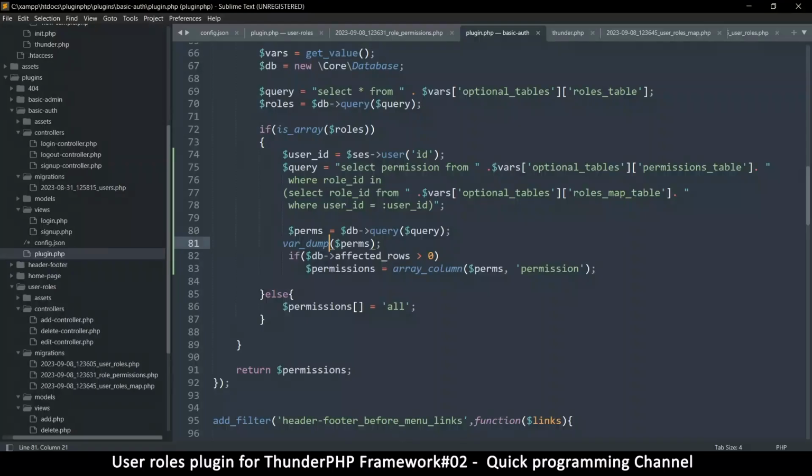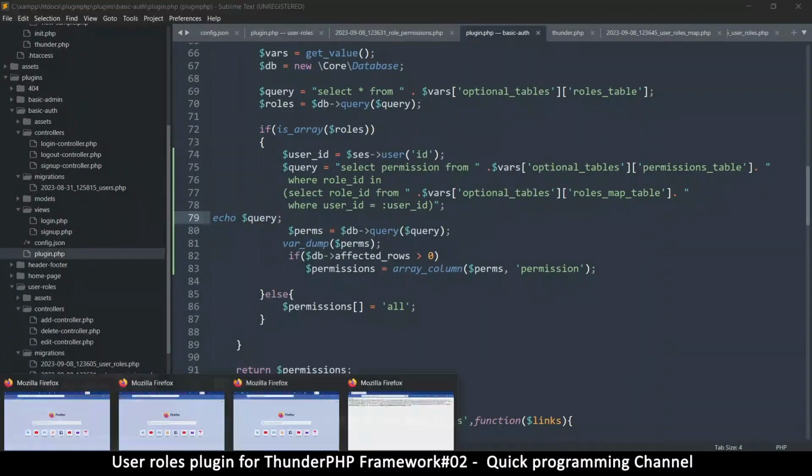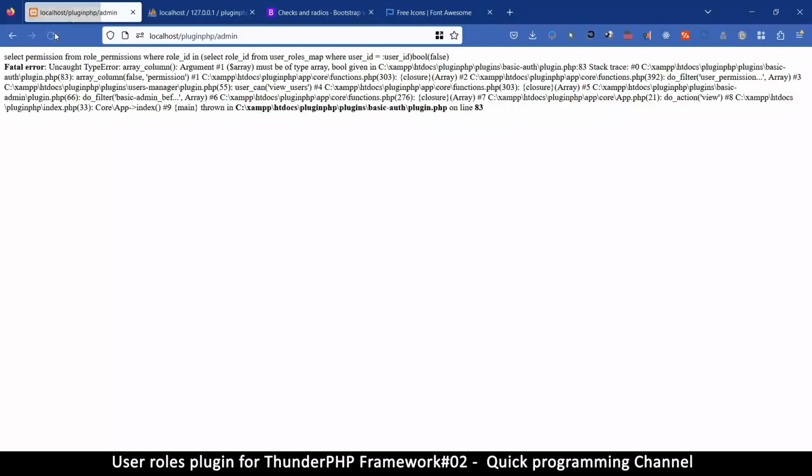Okay, so why did it bring back false when there was an affected row? This is crazy. Okay, what I'm gonna do is try and echo the query here. Then I can copy that query. So let's refresh. So this is the query. Select permission from row permissions where row ID in, and then we have that other one here.